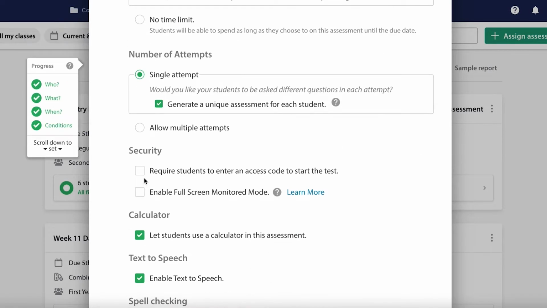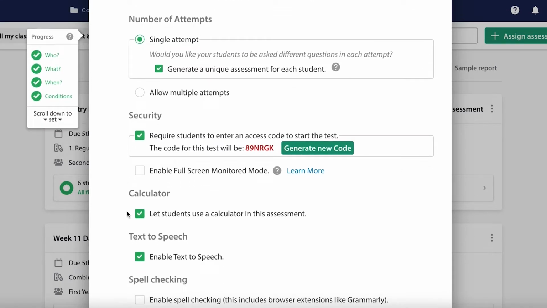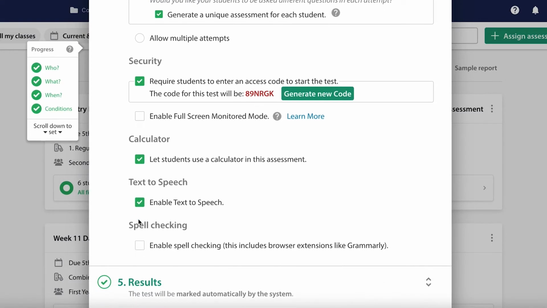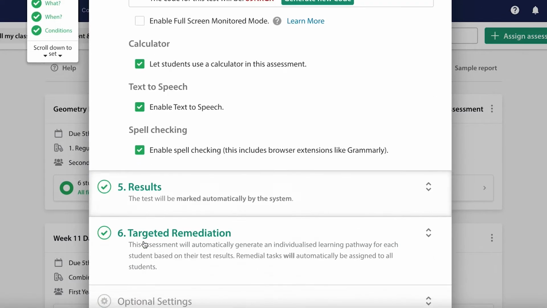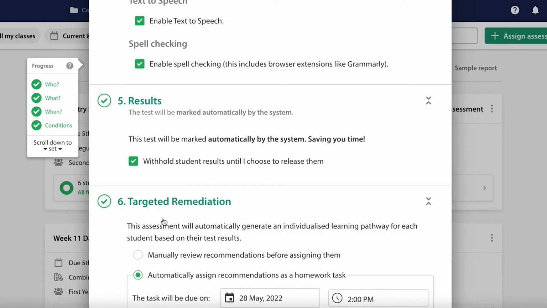If you require an access code to start the assessment, it will generate a code that you can give to your students to input before they can begin their assessment. Full screen monitored mode can be enabled, which will notify you if your student leaves the assessment tab. There are other optional settings to select, such as the use of the calculator, text-to-speech feature, and spell checking. You can choose whether your students can see their results automatically, or they can be withheld.